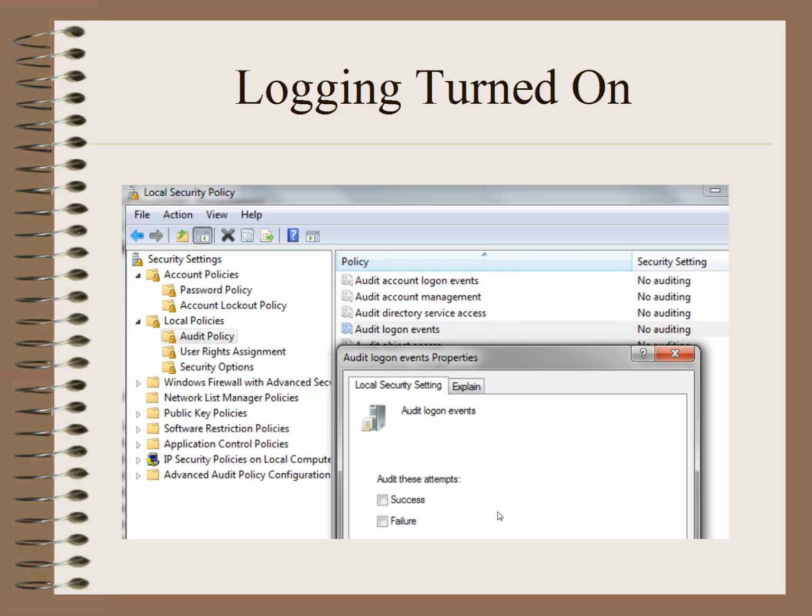Again, logging can be very helpful, but you need to be reading the logs in order to have that help you to know that you're either being hacked or you have been hacked.